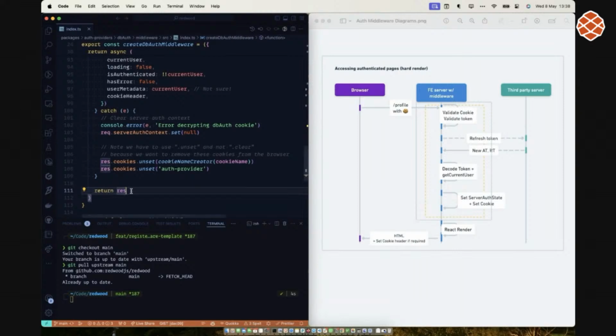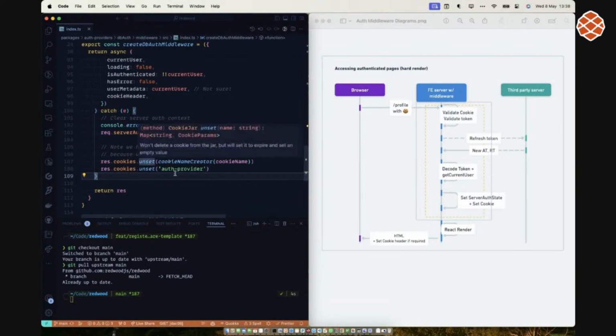If it is unsuccessful, it goes into this catch block where we set the auth context to null so that when we're rendering on the server, it's not setting my current user or my credentials. But we also call unset the cookie.